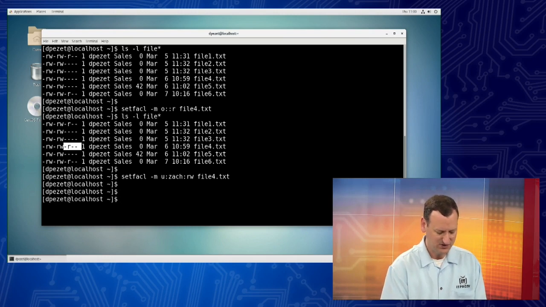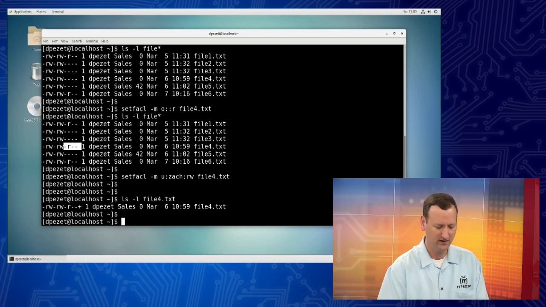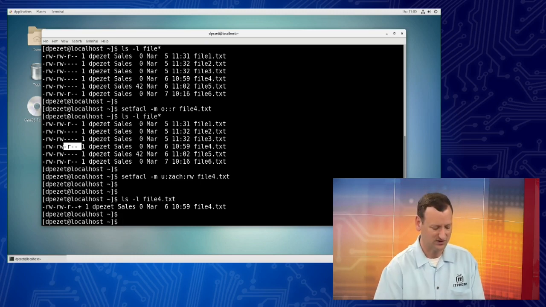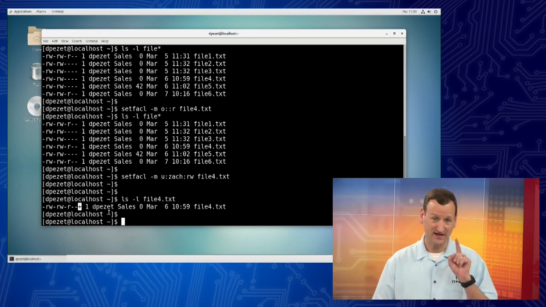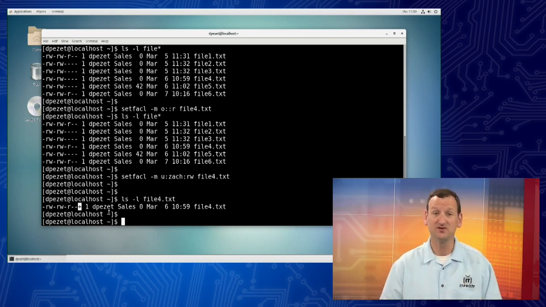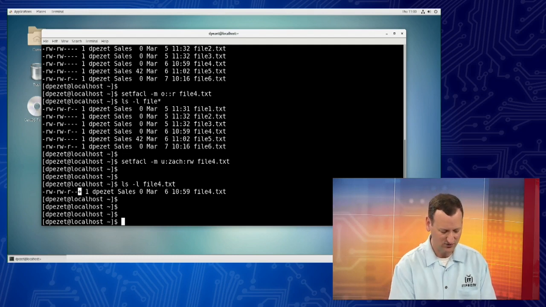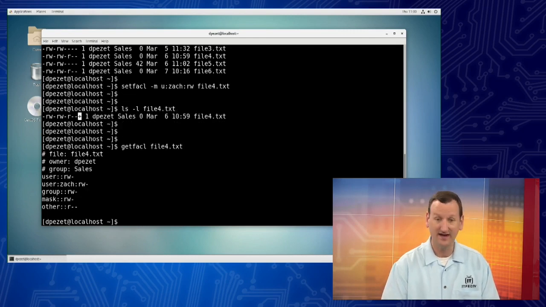Now, if I do a ls -l for file4.txt, do you see Zach's name in there? No, right? And that's because these are the standard Unix permissions. They don't allow for more than one user. But you might notice there's a little plus sign that appeared, right? That plus sign is a visual indicator that tells you there's additional permissions you can't see. There's additional access control list entries. And if I do a getfacl on file4.txt, then I'll see them.